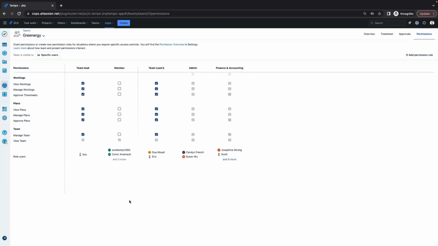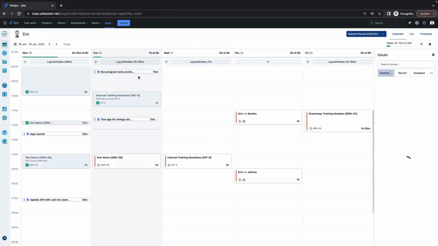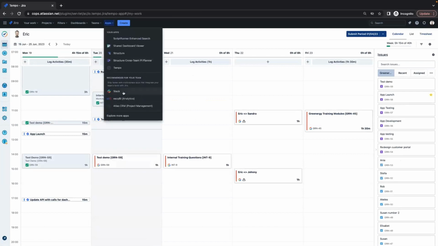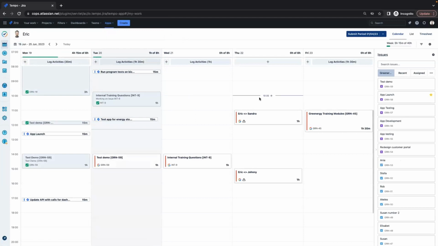So let's see how team members actually log time. So I'm going to go back to my work. Now, when you click Tempo in the Jira app up here, or in the apps tab, I should say, and click Tempo, it does bring you right to my work. But if you're in any other tab in Tempo, you can just go back to the top left, click my work. So we're going to log some time.